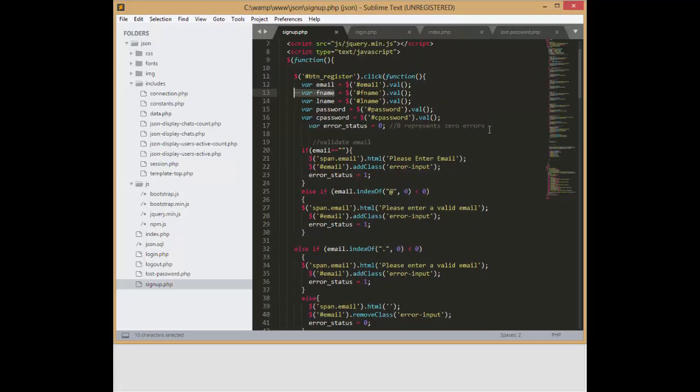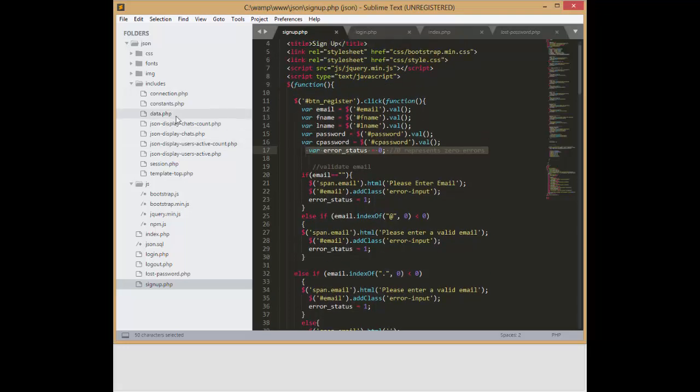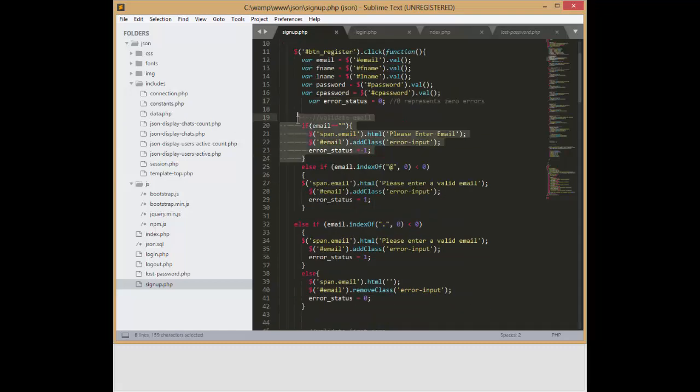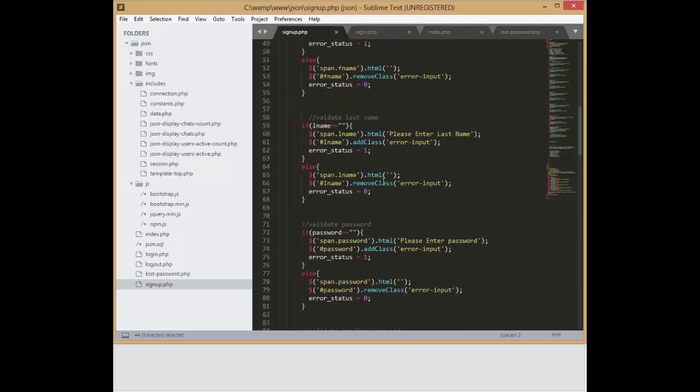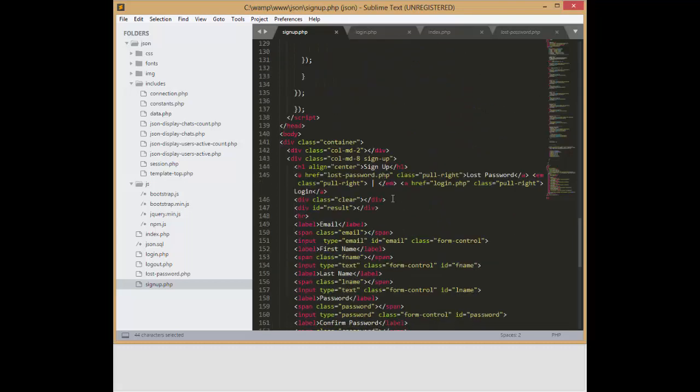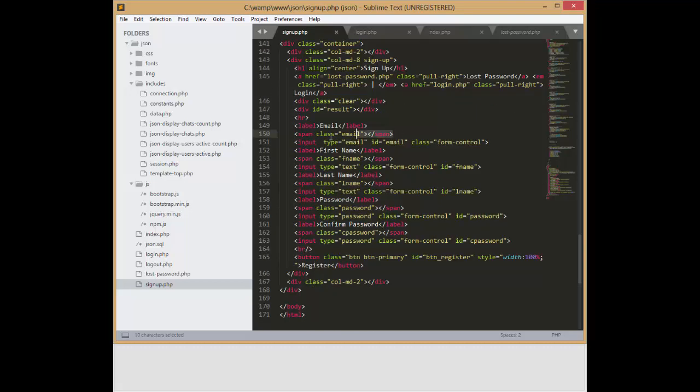Okay. So then we have another variable, which is error status, set to 0. If our error status is 0, it represents 0 errors, so we can proceed to insert, to send data to our data.php. So first we check whether our email is empty. If our email is empty, it appends the span class email with please enter email. So we have a span class on each input. So we have email, we have span for fname, we have span for lname.